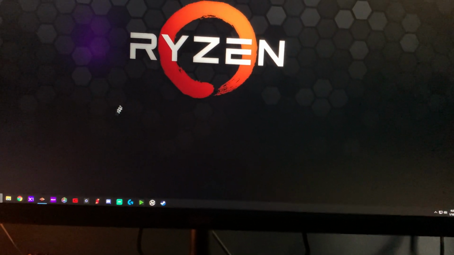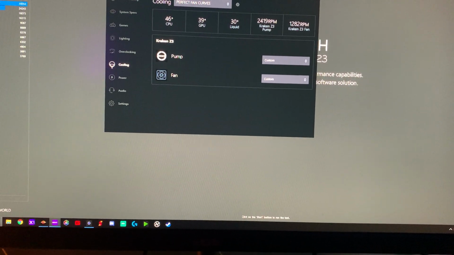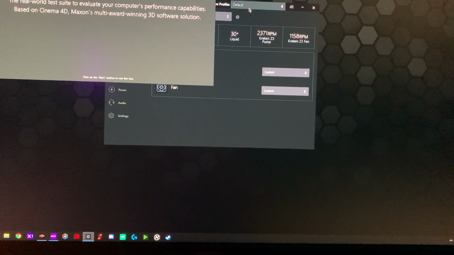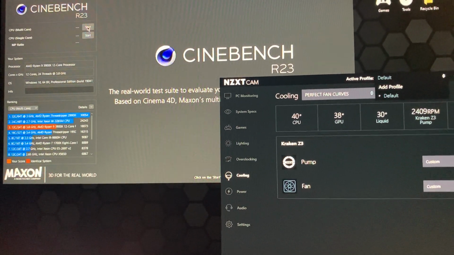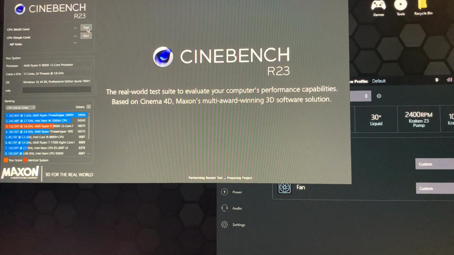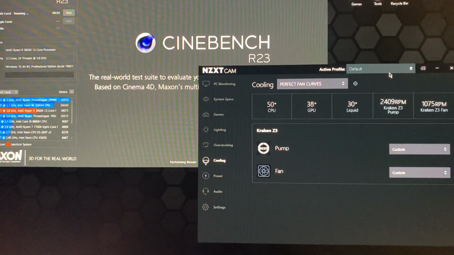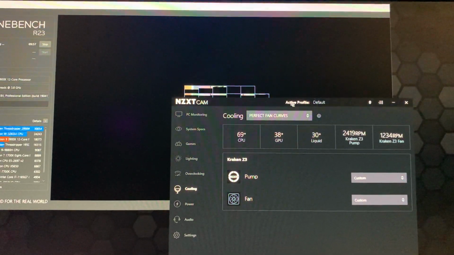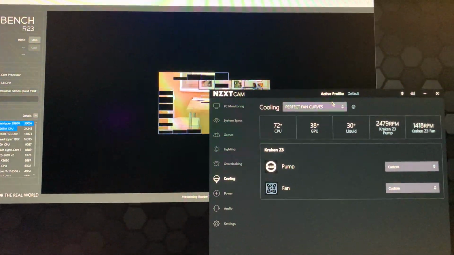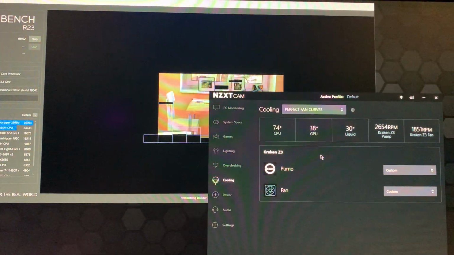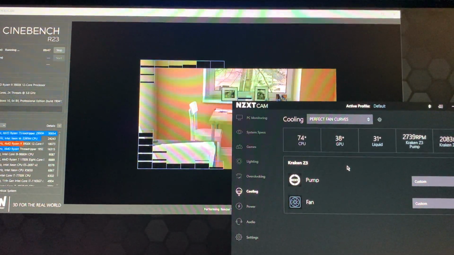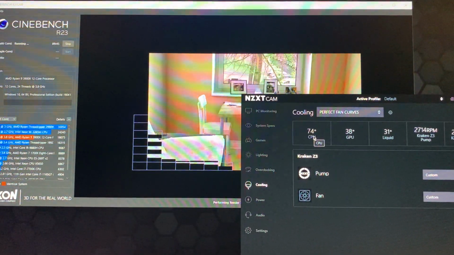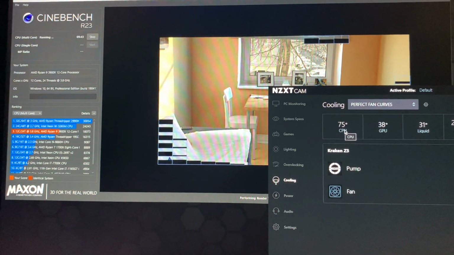We'll open up Cinebench. We'll open up the cooling solution so we can watch that go up and down. All right, so now we're gonna start our test. Pull up the cooling solution. So you can see we're getting into 70, 72. See, now this is an acceptable temperature for being under a benchmark.